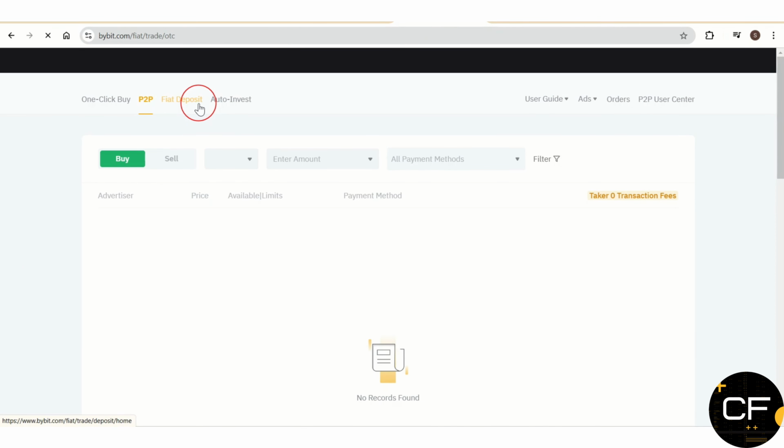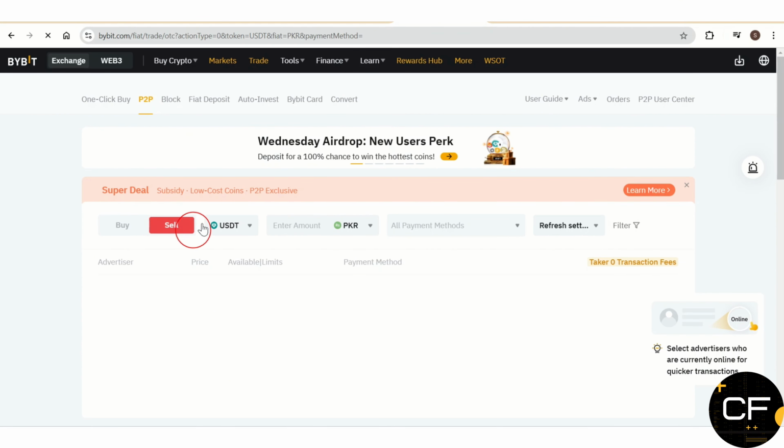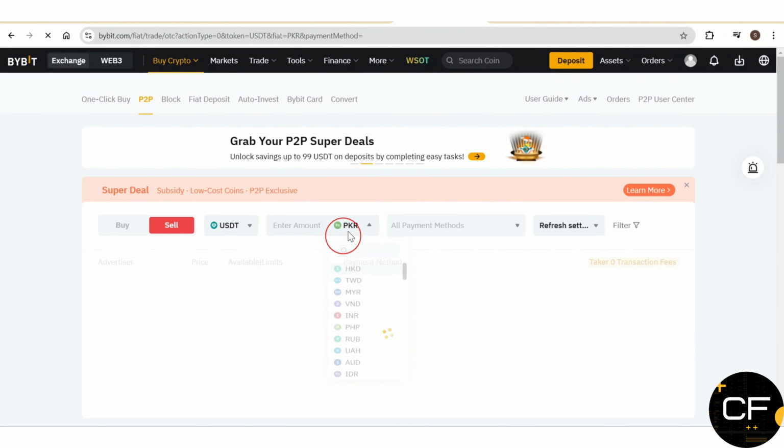Here you have two options, buy and sell. You just need to tap on sell. Then here you need to select the coin which you want to sell. So here I select USDT, then select the currency of your country.